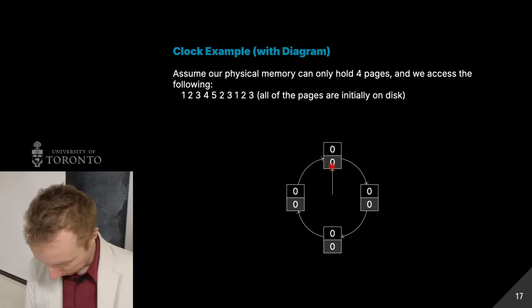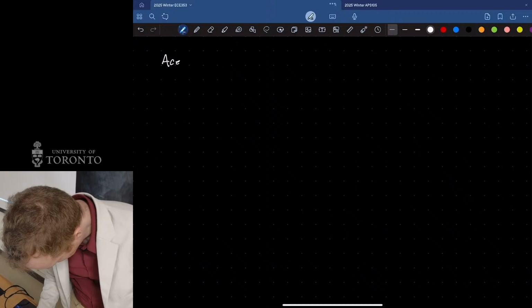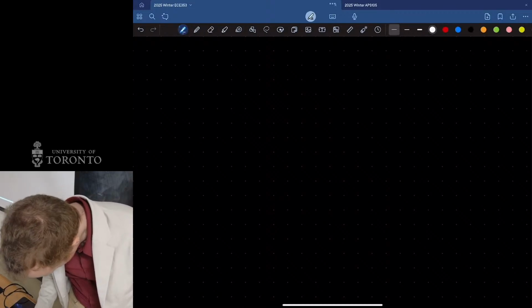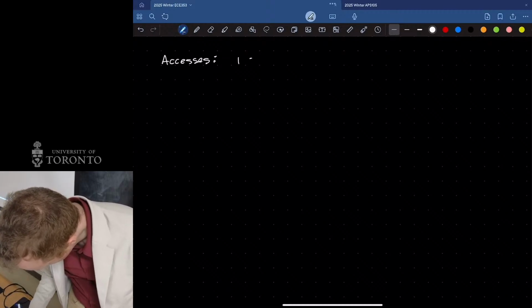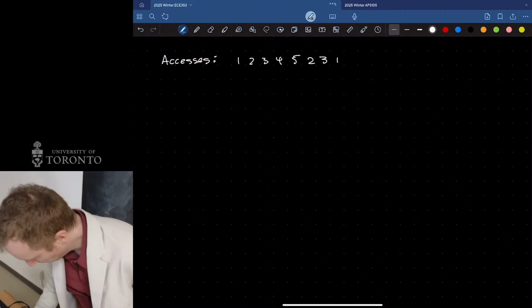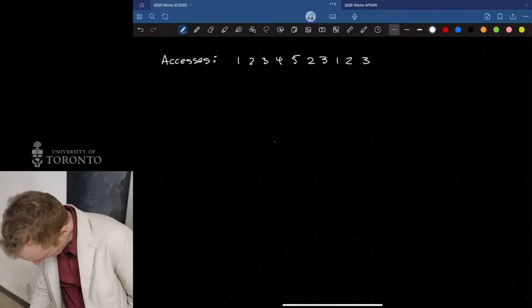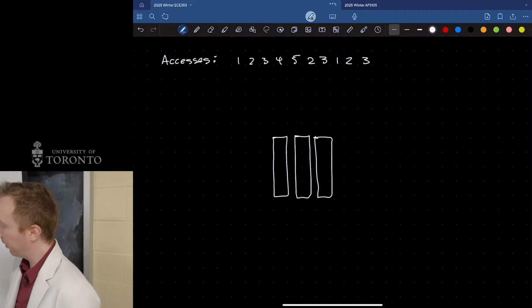So let us do this. So if I go through it, our accesses, starting off strong. For some reason, I can't write when I stand up. So the accesses are 1, 2, 3, 4, 5, 2, 3, 1, 2, 3. So again, like I had before, I could draw a box for every single access like that and put in what's in memory and what is not.